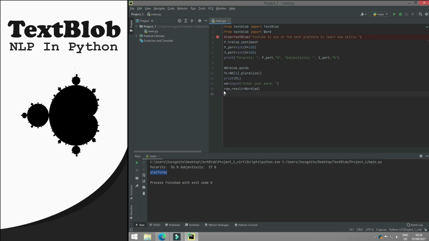Now I will perform my operation on this particular variable. So I will call raw_result.pluralize, and I need to print it. So just print it. Now everything will work fine, I hope. Yes, enter your word, and I want a word like apple, and yeah, apples is the plural of this word.